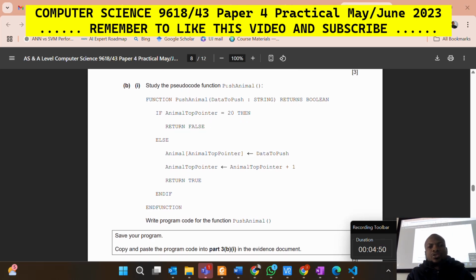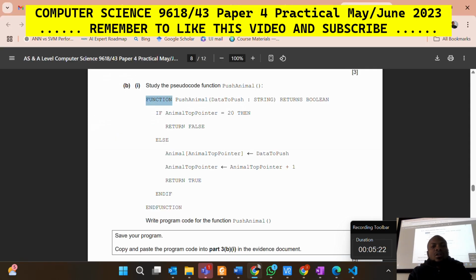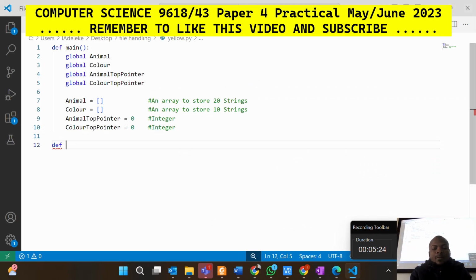Study the pseudocode function push animal. Write program code for the function push animal. So you have to read the pseudocode and write the Python equivalent. Okay? Function means this is a function, and in Python, it is your DEF. Is that understood? So in pseudocode, this is how to define a function. When you see this function, you write DEF. Then what is the name of the function? Push animal.